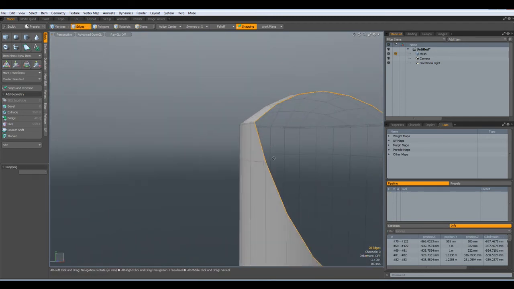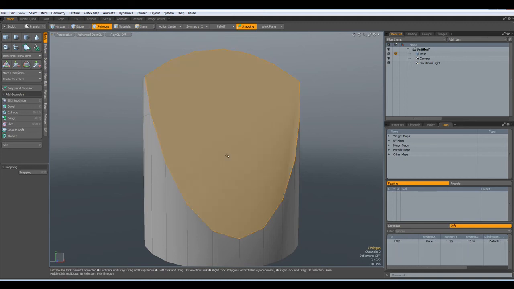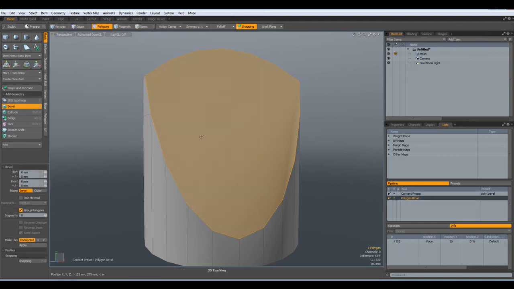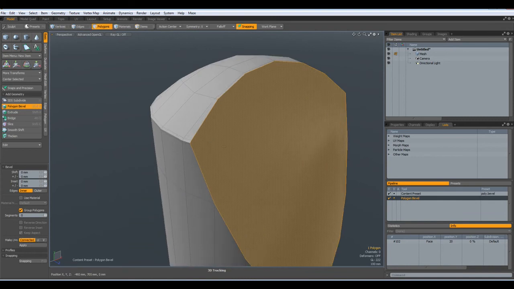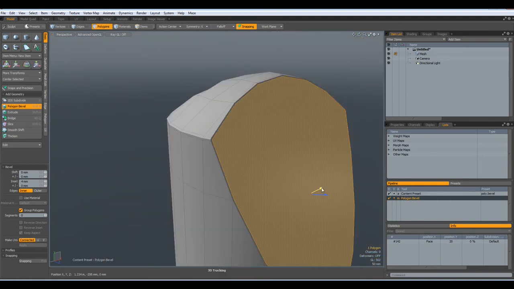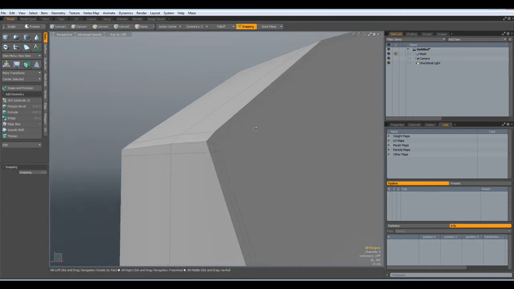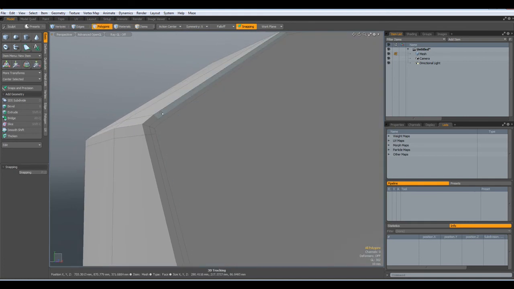Now I can select this and hit the P key, then go to poly mode, B for bevel, and bevel this in just a little bit, shift click, bevel it in a little bit again, check that we don't have problems here. No. Drop the tool.